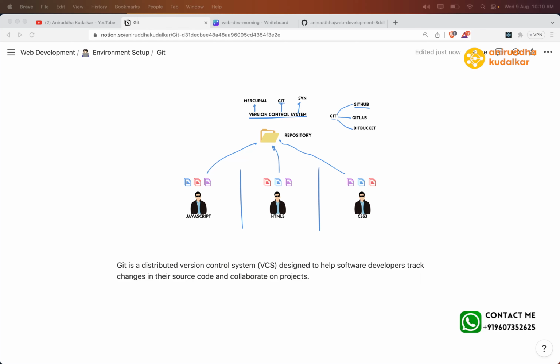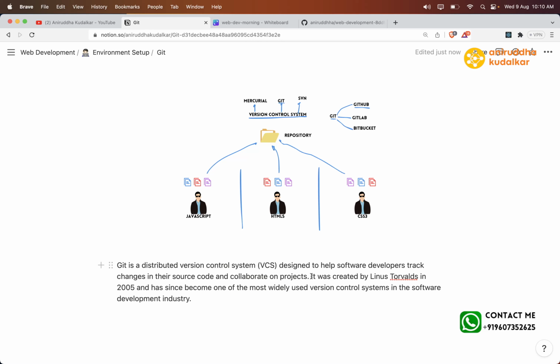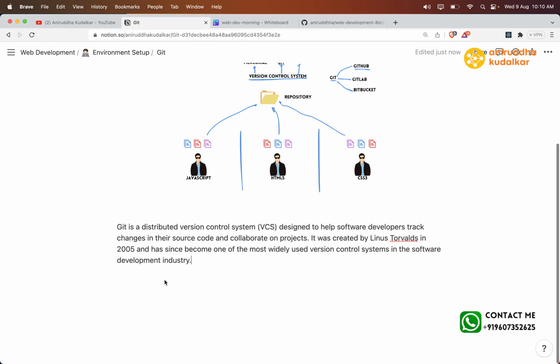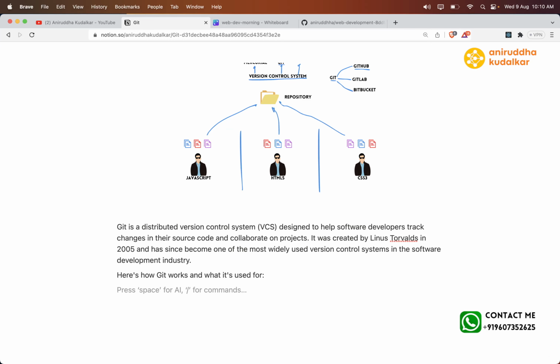So it was created by Linus Torvalds, the person who developed the Linux operating system. It was created by Linus Torvalds in 2005 and has since become one of the most widely used version control systems in the software industry, right? So here is how Git works and what it is used for. We already have discussed all these things. Just preparing the notes. Version control. Why Git is used? Version control.